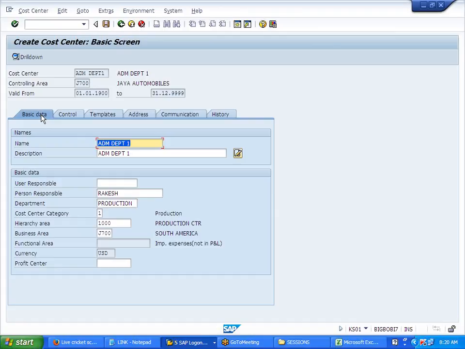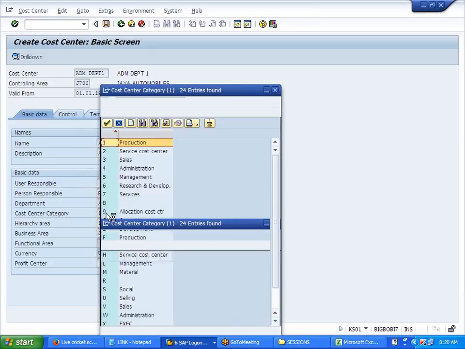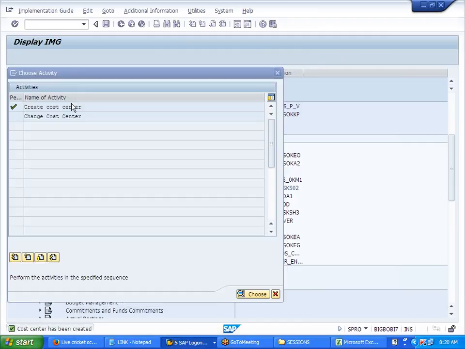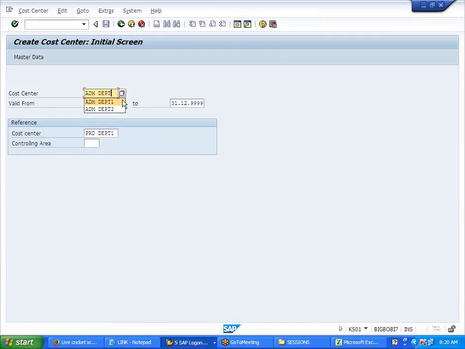Okay. Department, you have to change here, right? Department. This one also we need to change. And this one also we need to change. Category also. And this also, hierarchy area. Save. So one more I'll create, let's say 2. Now I'll create with 2 Admin department. ADM.